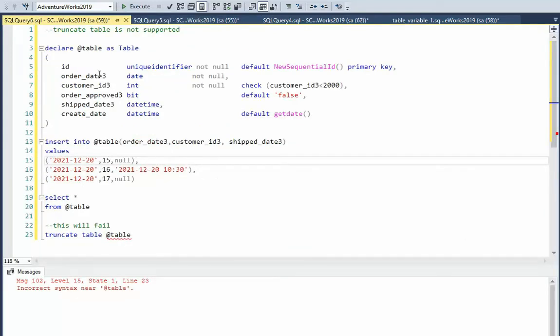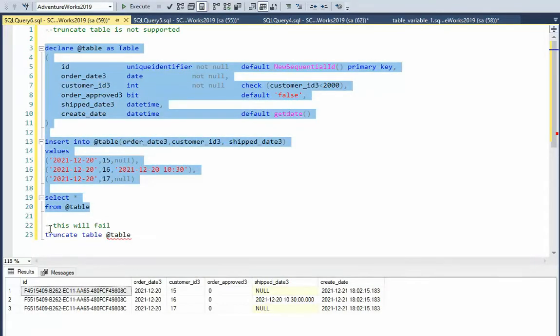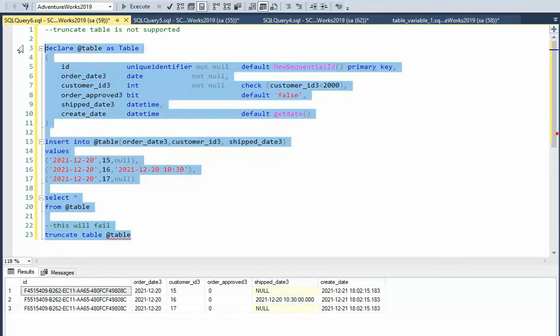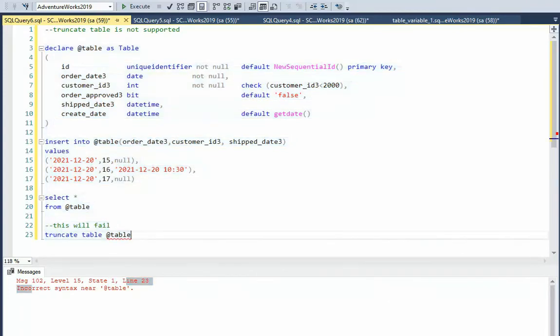In our last step, I will declare a table as table. I will then insert three rows. I will then show you the contents of those three rows. And then I will try to truncate that table. Truncate means remove all the data. This is not supported for declare table. Incorrect syntax. And there you have declare table.